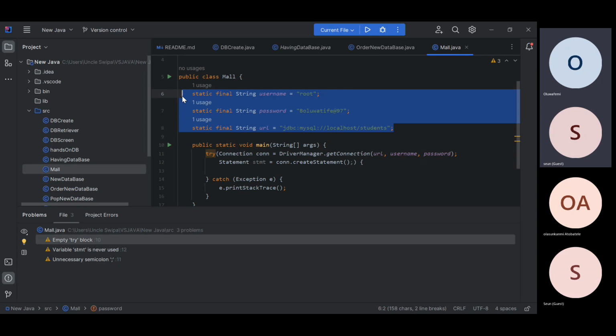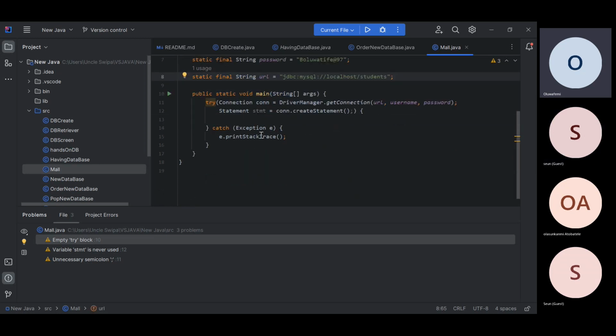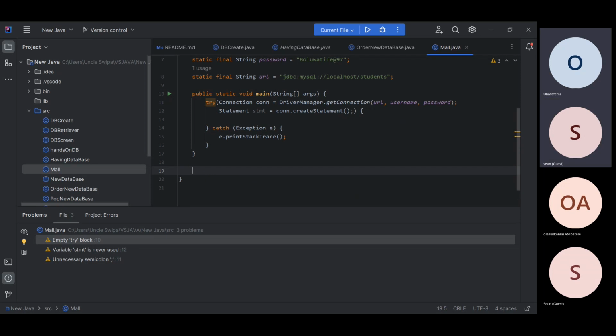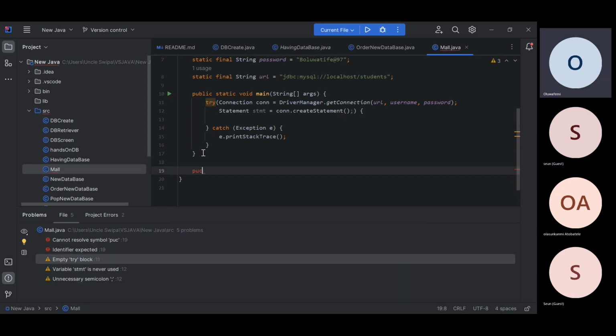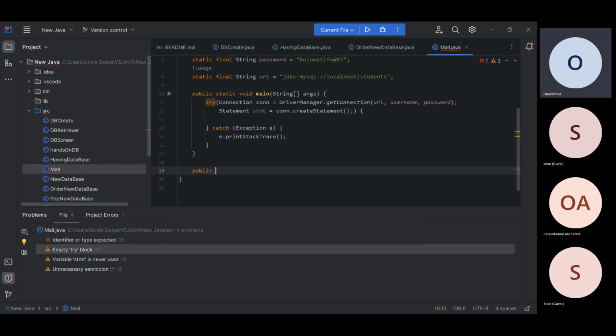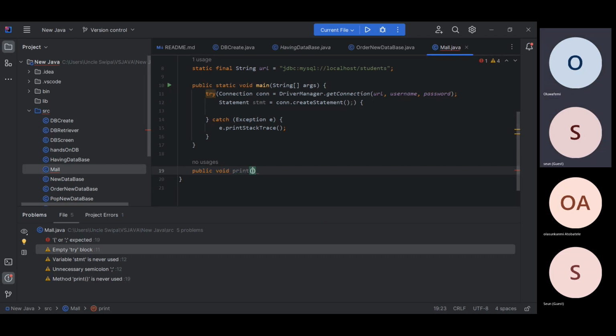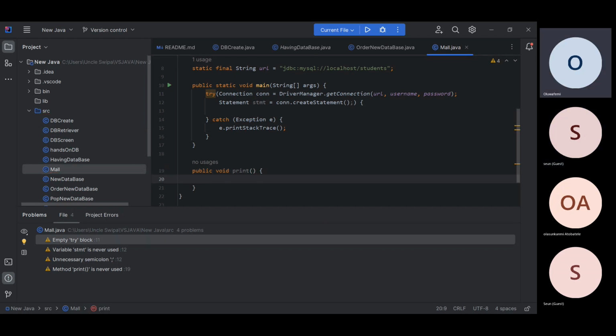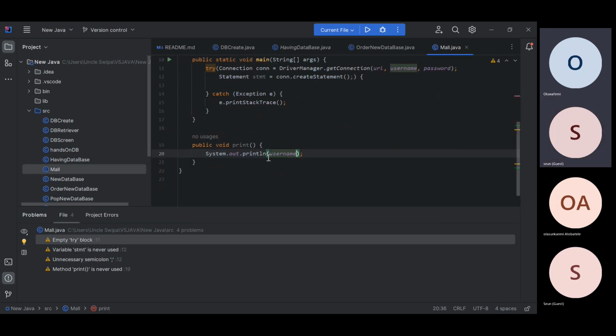The reason I stated this variable here is because I want it to be global. If it's outside my main method, and I declare any other method, that other method can see this variable. It's called a global variable. If I was to declare another method here, say public void print something, see, I can access this username in this place.